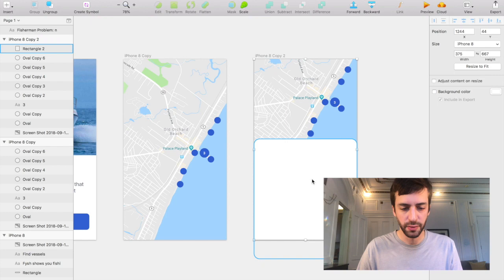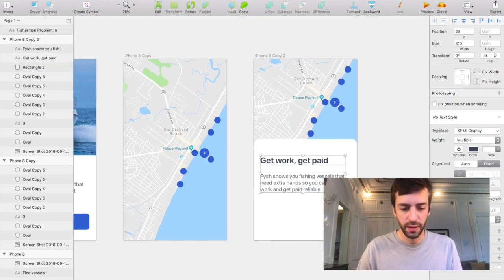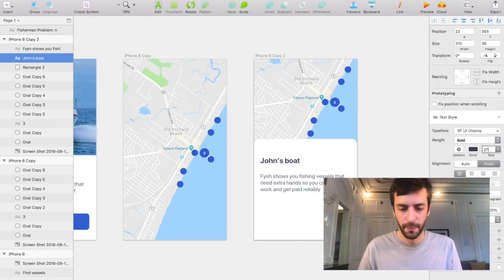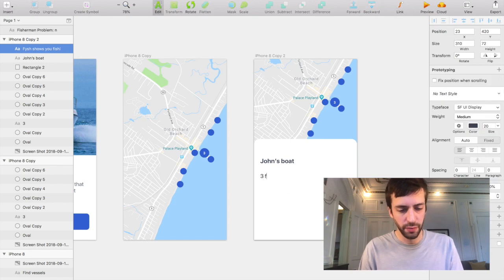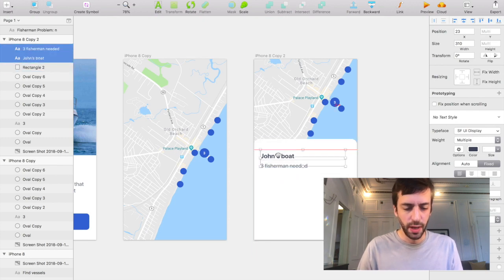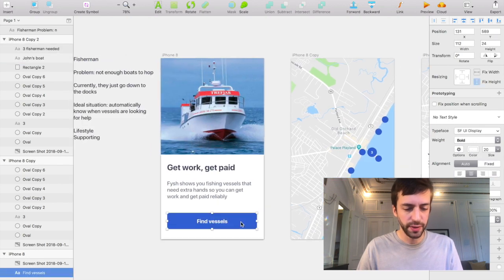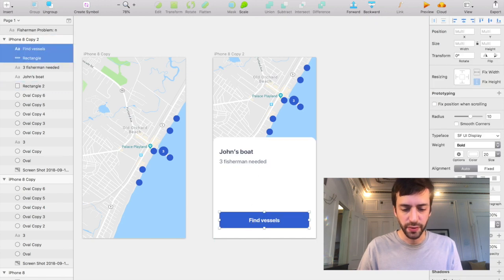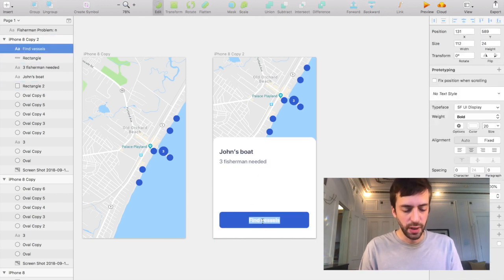Reuse some of this copy, or reuse some of this text. John's boat. Three fishermen needed. Fisher people is probably better, huh? We'll just stick with that for now. And then a big call to action. Each one of these buttons is really trying to lead them along to the place where they can actually accomplish their goal.